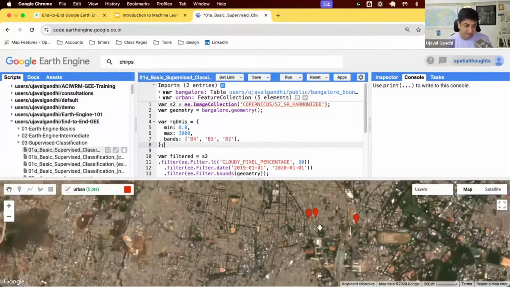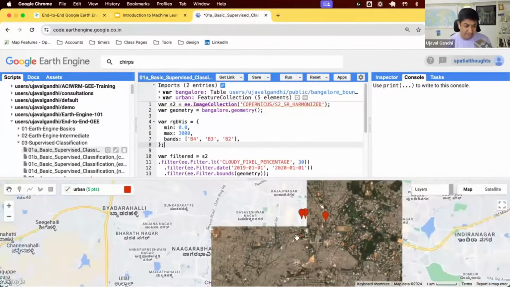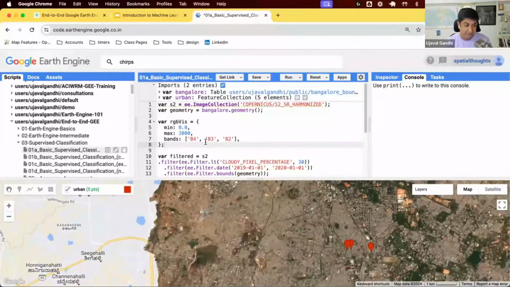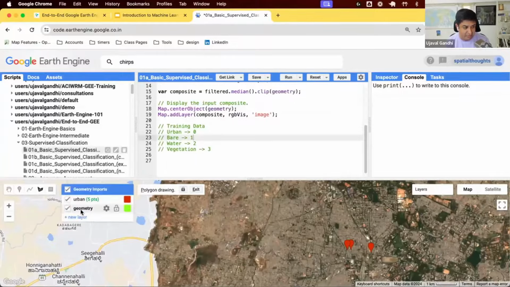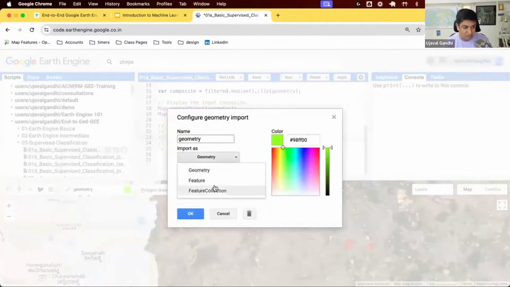All right, so let's say we have collected all the data for urban points. We want to now move to the next class, which is the bare class. So I would come here, click new layer. Again, default type will be geometry. I'll go to settings, turn this into a feature collection, maybe name it bare.